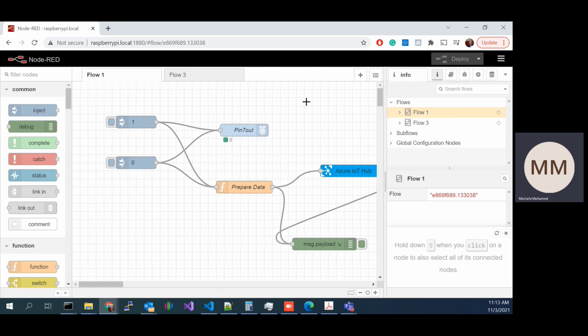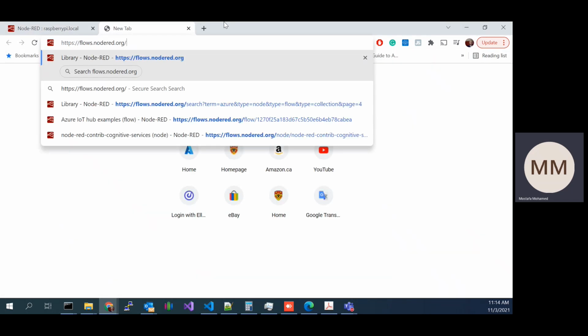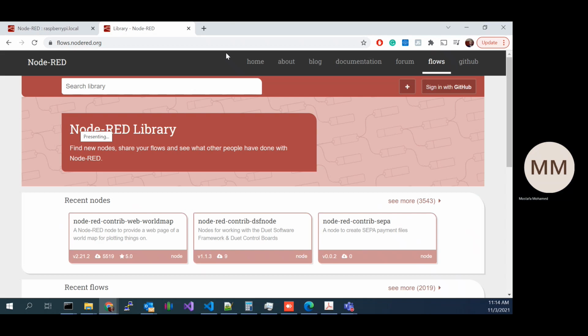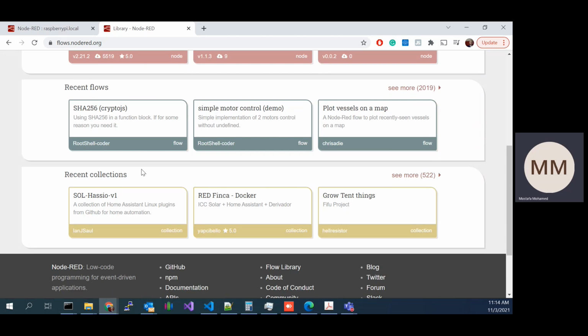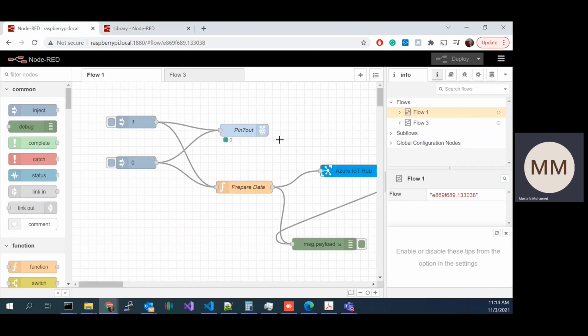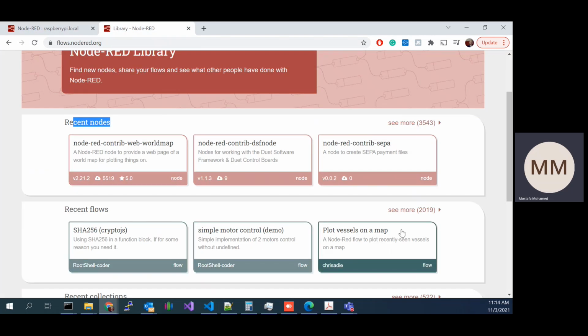So the easiest thing to do for now is to get an existing flow. There are flows online. You can choose from lots of resources or flows, choose something that fits your need and try to use it. These are created by the community. So if you go to flows.node-red.org, lots of flows are there. There are recent collections, recent flows, and nodes. These are nodes. You can just install them in your Node-RED if you want. And these are flows, which is kind of a full flow.